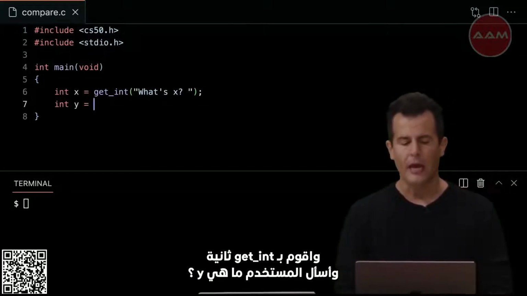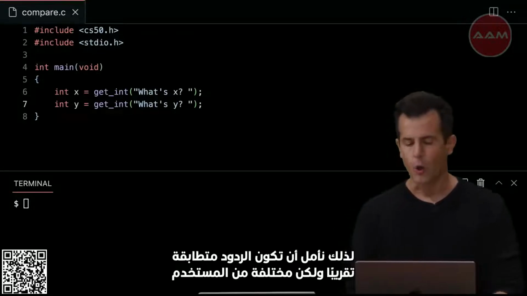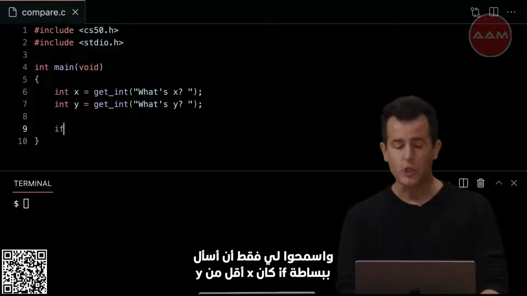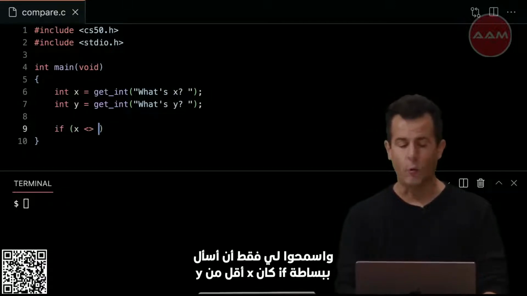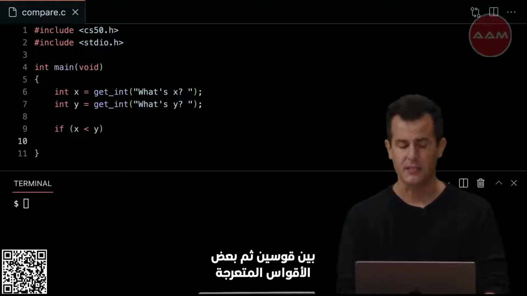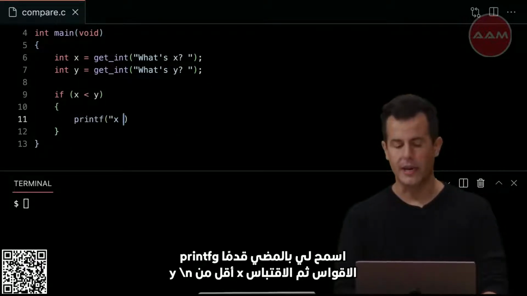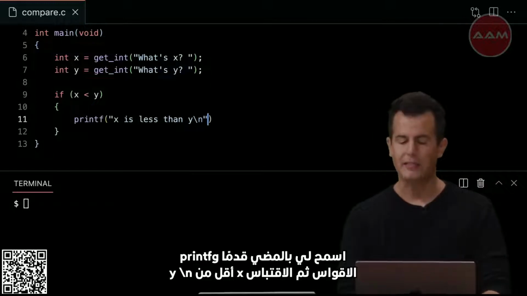All right, so I've done this one line ending with a semicolon. Let me do one other, and let me get a second int, asking the user, "What's y?" So almost identical, but different responses from the user, hopefully. And let me just ask simply, if x is less than y, in parentheses, then some curly braces, let me go ahead and print out, quote unquote, "x is less than y, \n".